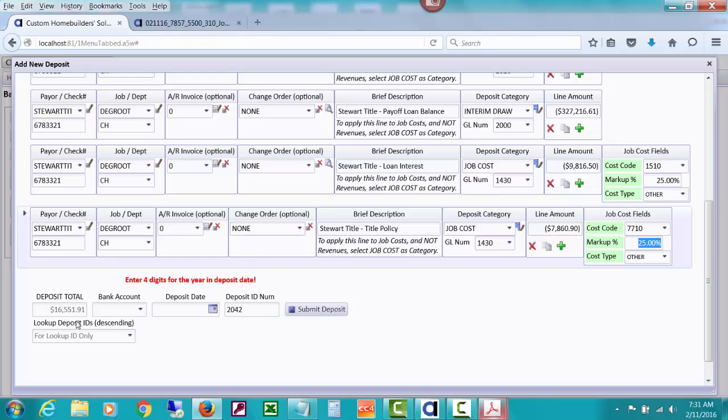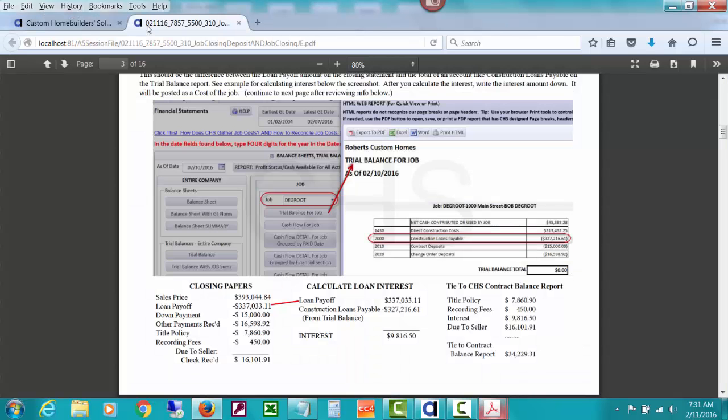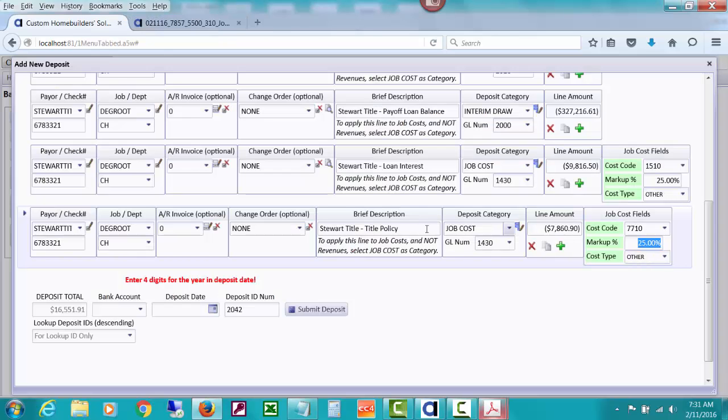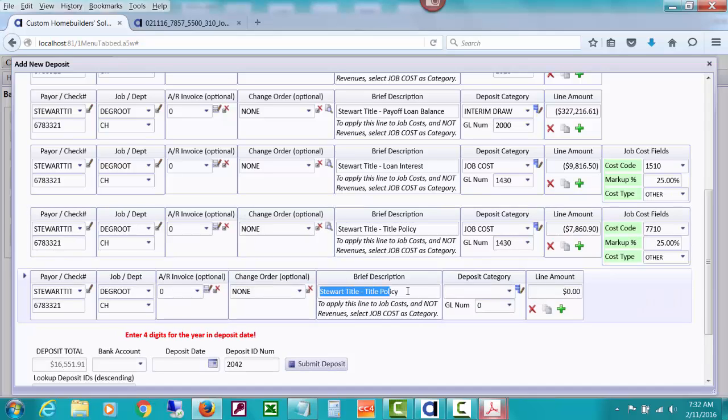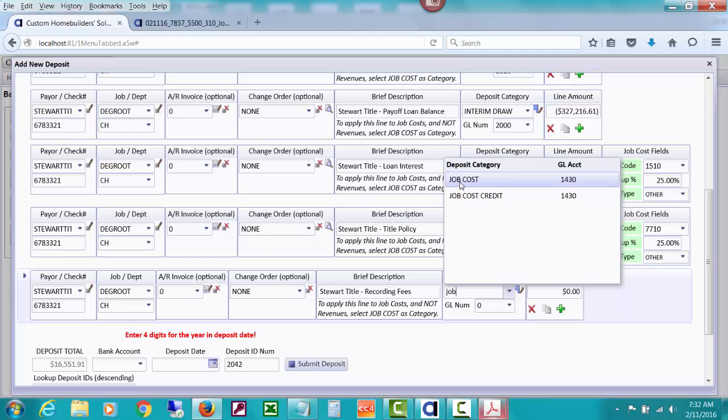And let's do one more line. We're still not quite down to the 16,000, the amount of the check, and we see that we need to do recording fees for $450. So let's do that, and we'll just type recording fees here. Oh, never mind. I don't want to do that. That was dumb. I need to do a new line. So let's copy this line. And then we'll do recording fees. We also want this one to be a job cost.